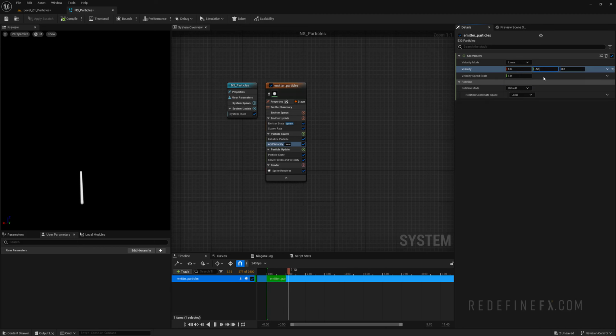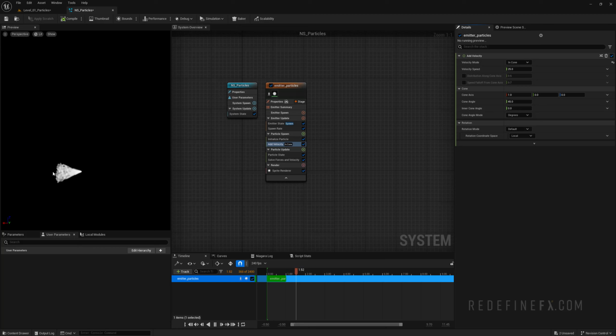Minus 50 would be toward the camera, but I just want them to go up. So I'll just set the velocity to be, let's say, 100 on the Z-axis. But right now it's very linear. It's just creating a straight line. So I'll just set the velocity mode to in cone. So it's creating this cone shape.